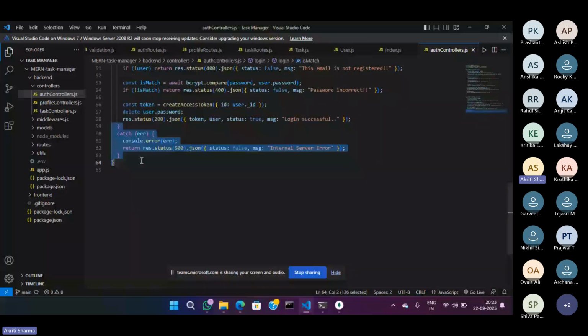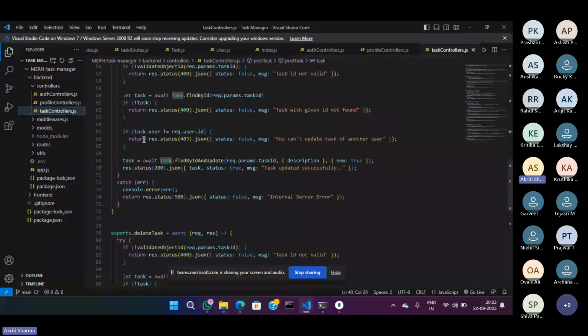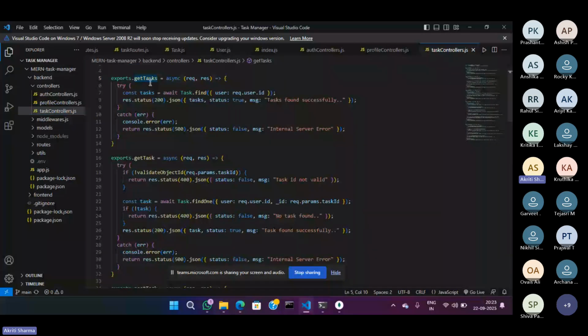And this is the profile controller.js file, in which I simply require the user from the model, and created a get profile function, in which I simply use the findById mongoose function, and give a 200 JSON response. And this is the task controller file, in which I require the task from the model and the validate object id utilities from the utility folder, and created a get task function, in which I simply use the find method in order to find the task particularly for a user.